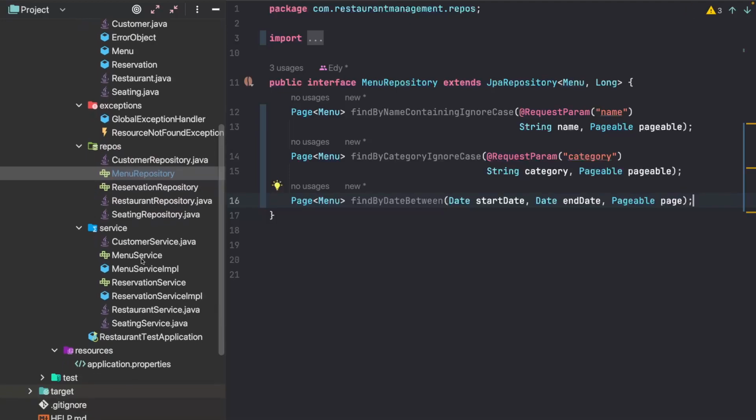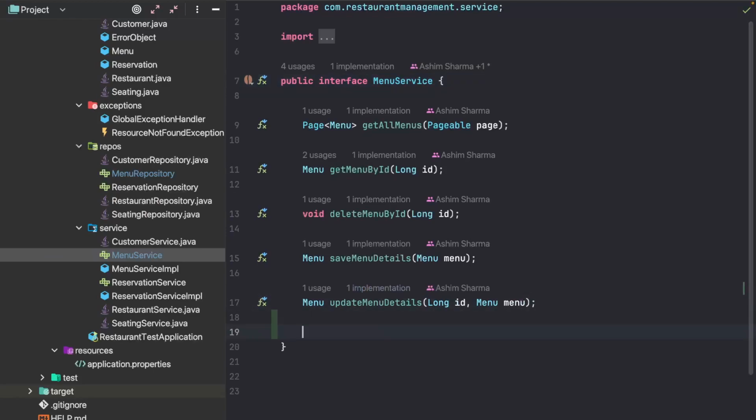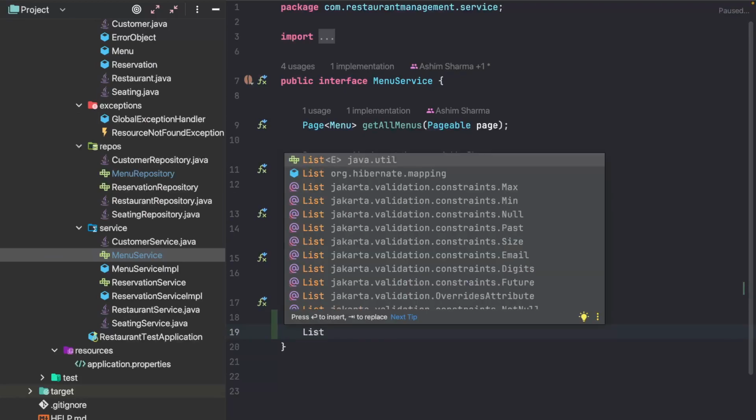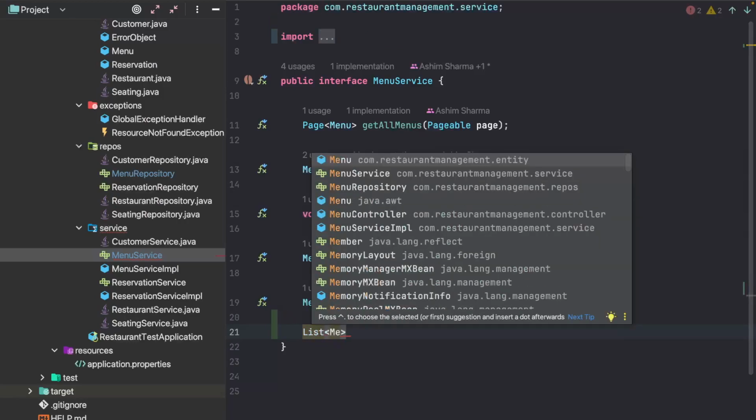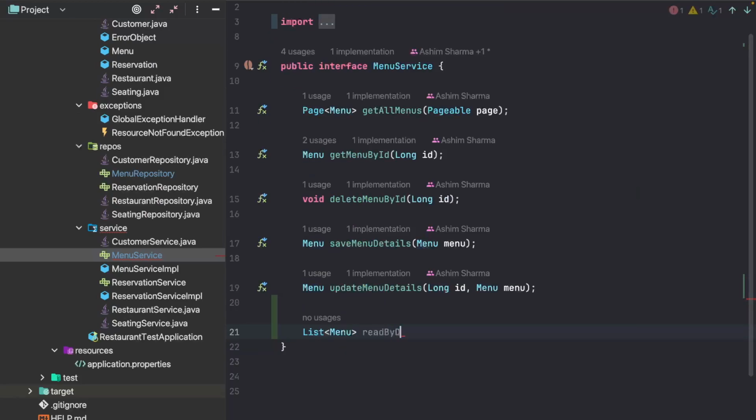Number two, I go to my menu service, and here I create a service that says I want a list of menus, and I will do here read by date, and we'll pass the same parameters, which are date, start date, date, end date, and pageable again, and page.